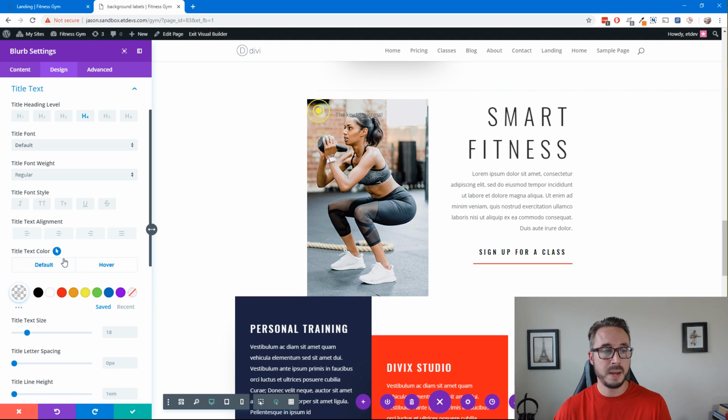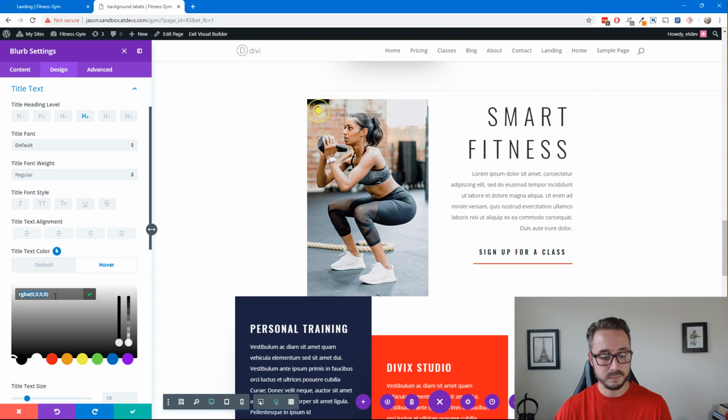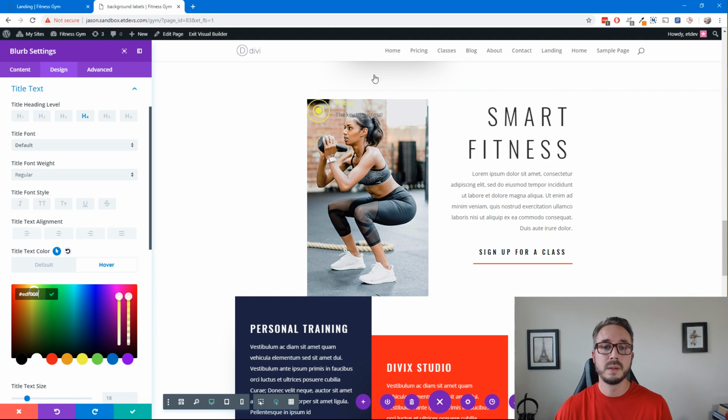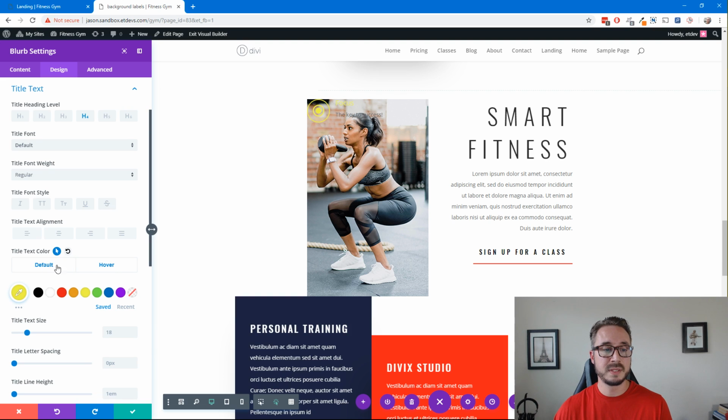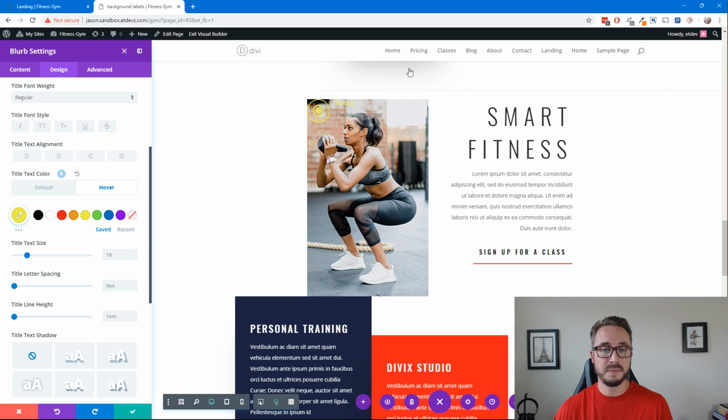Go to my hover options. This is for my text color, or my title text color. And let's go ahead and make it this yellow again, just for the title. And there you can see when I have the hover tab deployed, it shows up there. Can't really see it very well, but we are going to add a background to that text on hover as well.